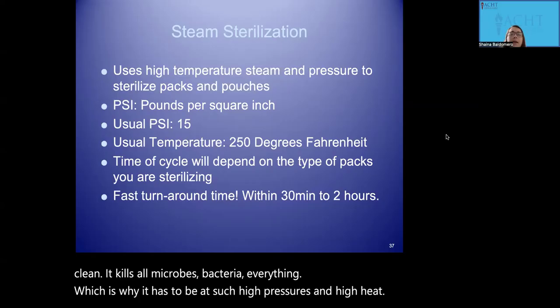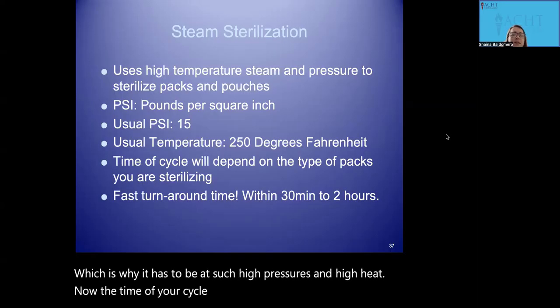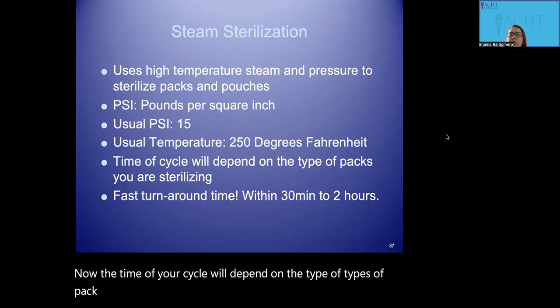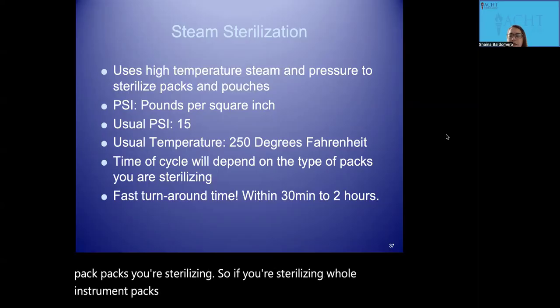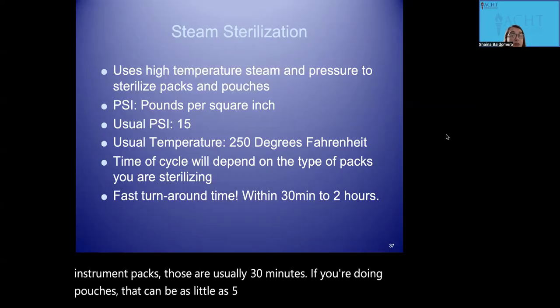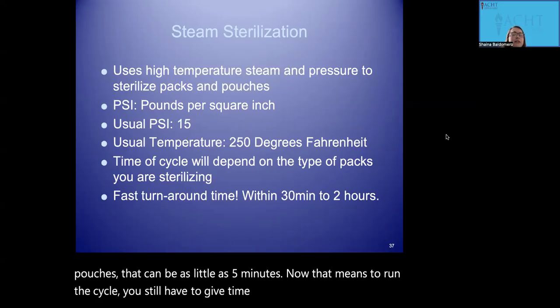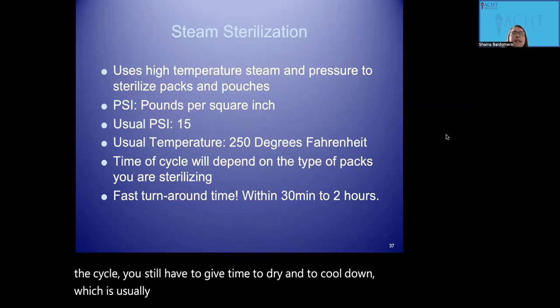Now, the time of your cycle will depend on the types of packs you're sterilizing. So if you're sterilizing whole instrument packs, those are usually 30 minutes. If you're doing pouches, that can be as little as 5 minutes. Now that means to run the cycle. You still have to give time to dry and to cool down, which is usually another 30 minutes.